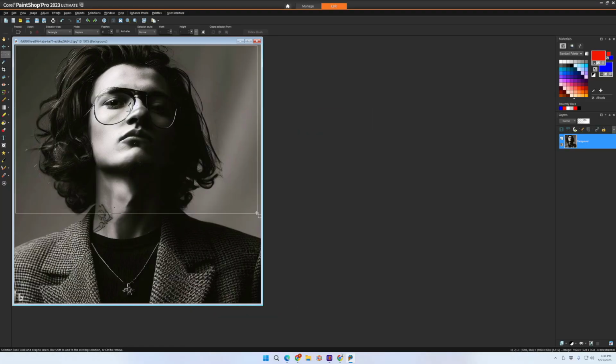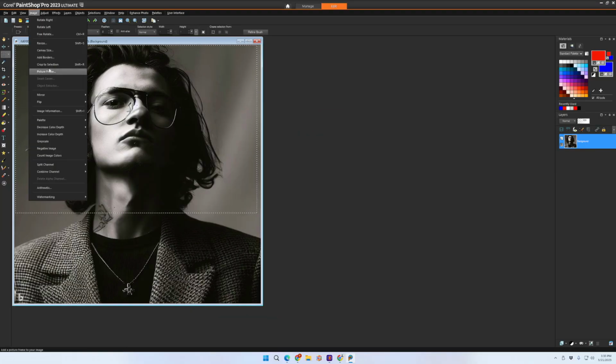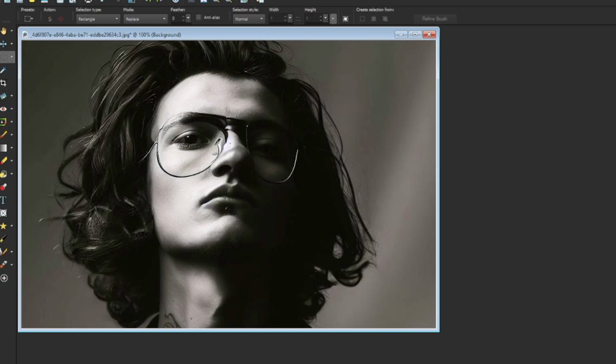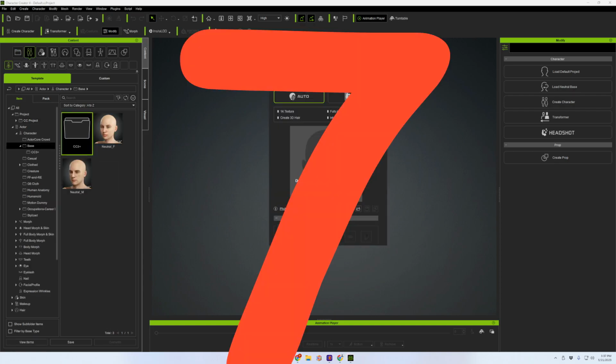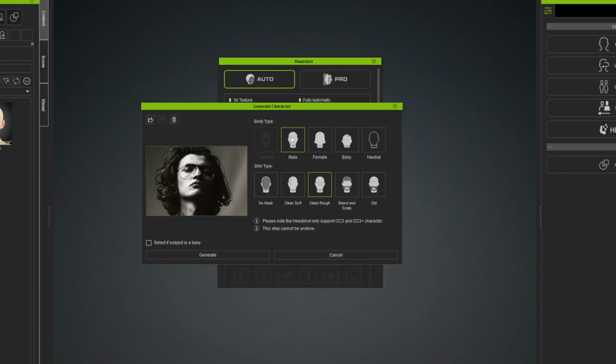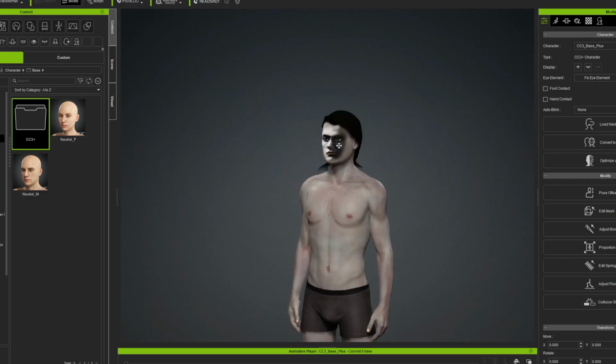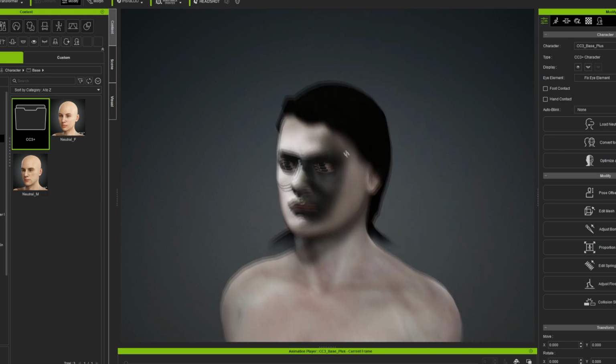Step 5, crop the image so the face is in the center. Make sure it's a square. Step 6, open Character Creator 4. Step 7, use the headshot to create the face. And there you go, your very own new direction right in front of you.